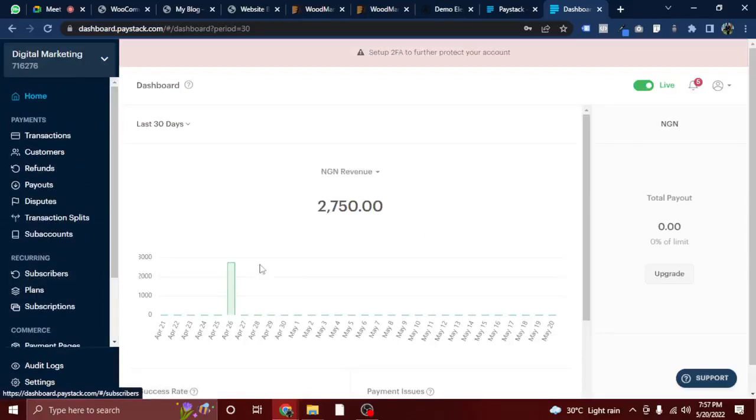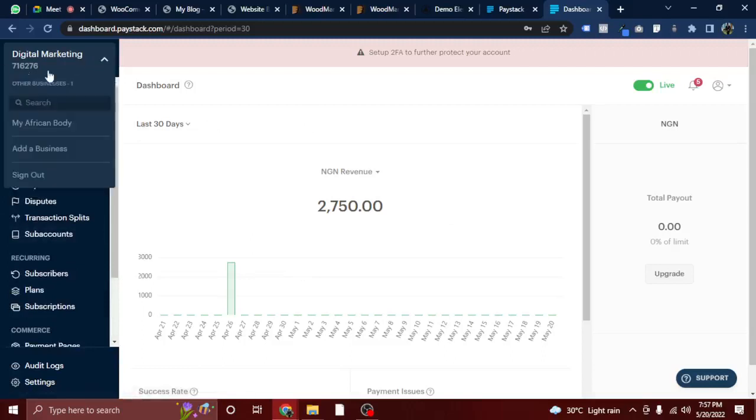Immediately after you are done setting up your stuff, you are going to log in to an account that looks like this, and you would have created a business. Don't worry, just follow it up. It's a very simple process. Whatever it is that Paystack asks you to do, just do it. But you are going to have a dashboard that looks like this. Your own will not be live. It will still be in test mode.